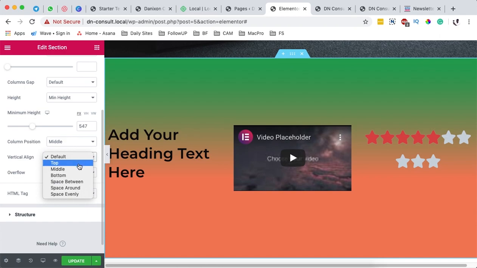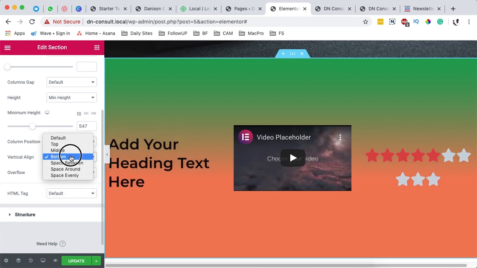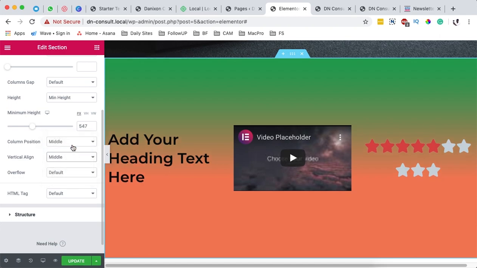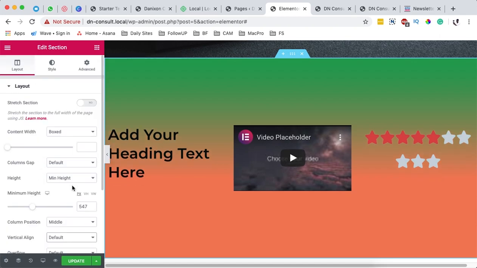But if I change this to top, it will automatically make everything that is within that centered to the top, or even the bottom, it will be at the bottom, or middle. So I simply leave it at default.